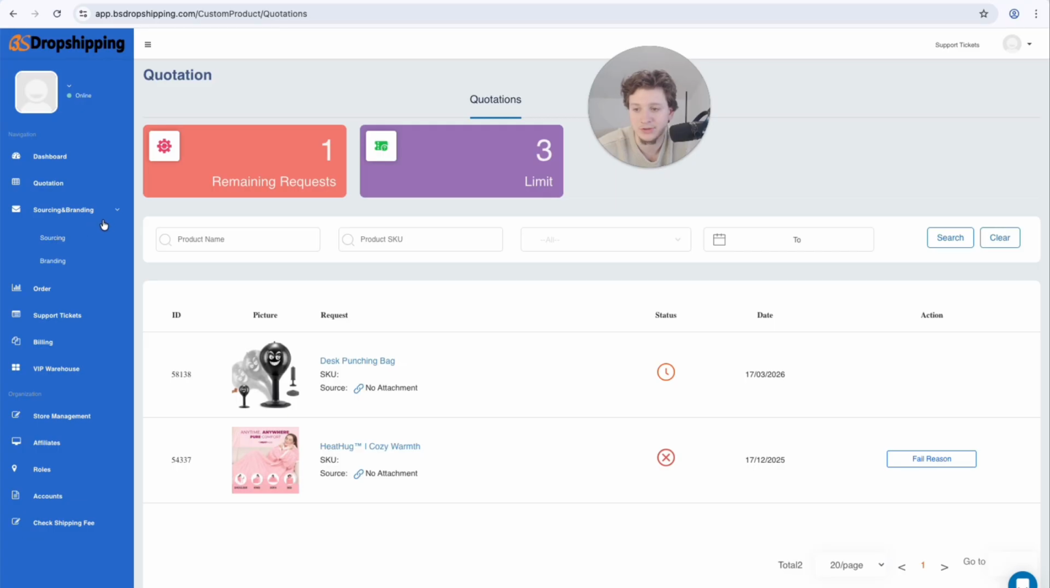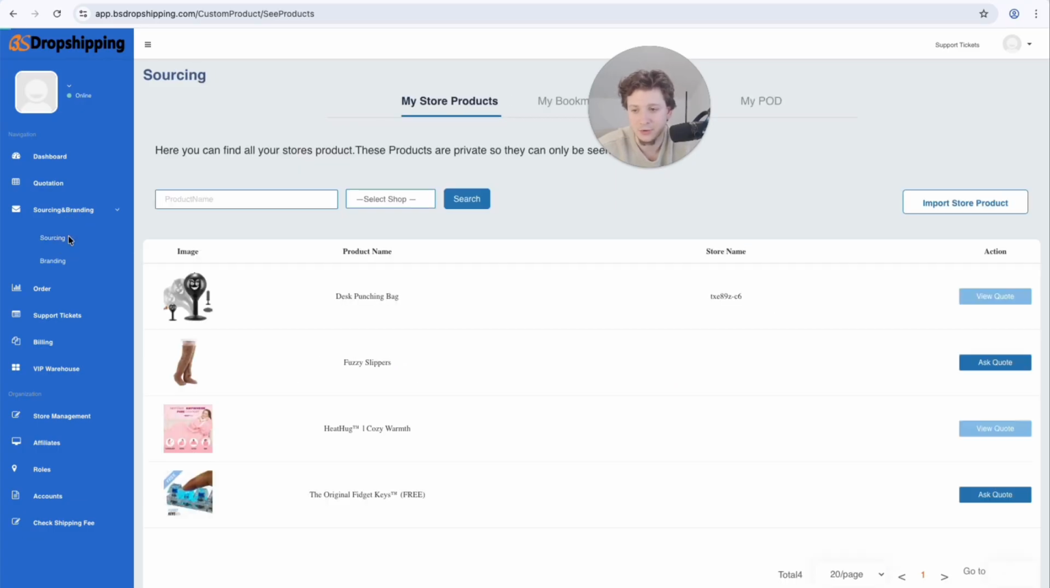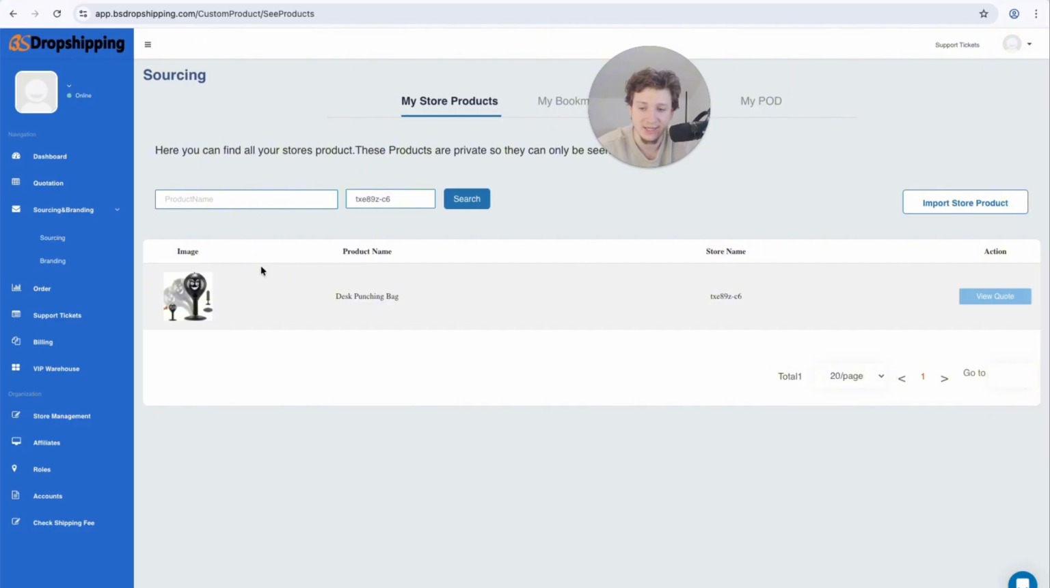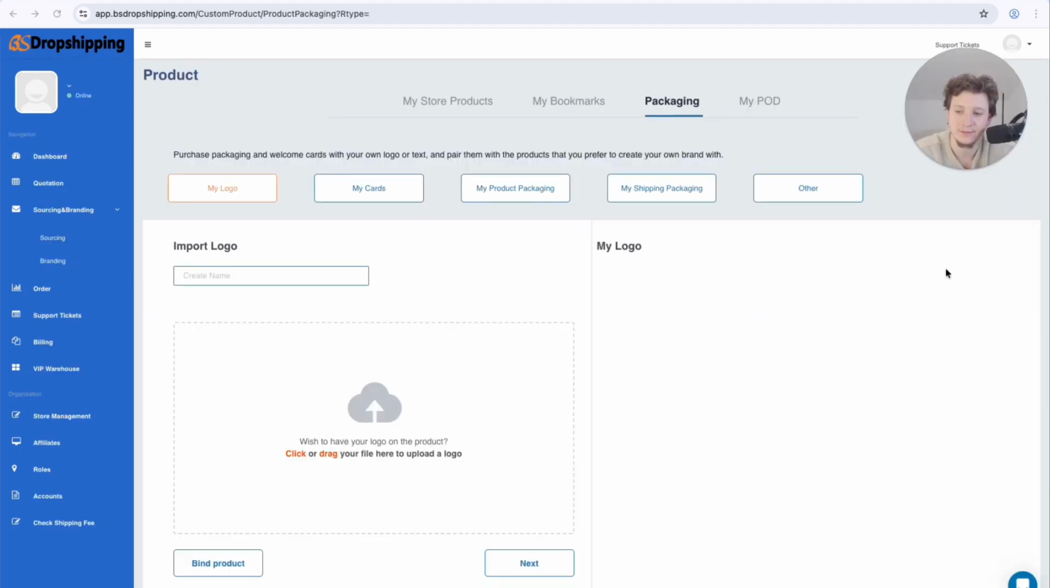Then when we go to sourcing and branding here on the left side, if we go to sourcing, you can see all the products that we've added here. So you can actually have multiple Shopify stores on your account. So you can see here, we have one right now. We'll just click here. And then you can see here, we have the product here, view quote. If you want to ask for another quote, you can simply do that when you add more products to your Shopify store.